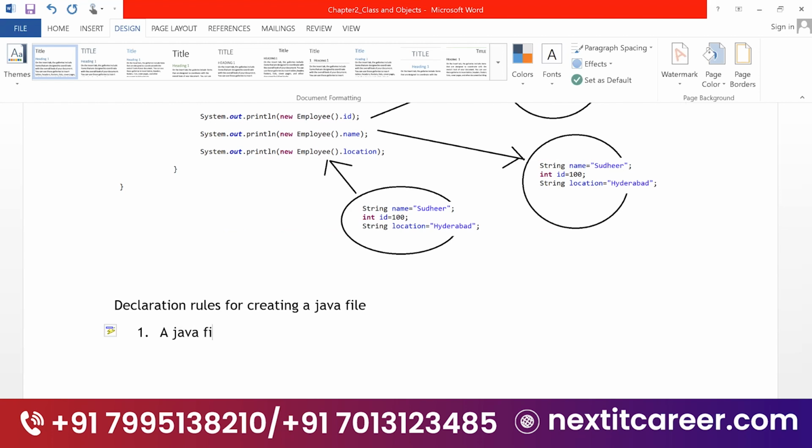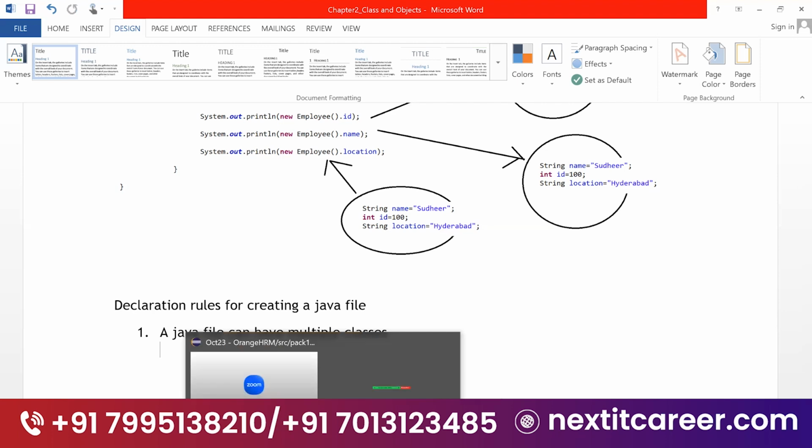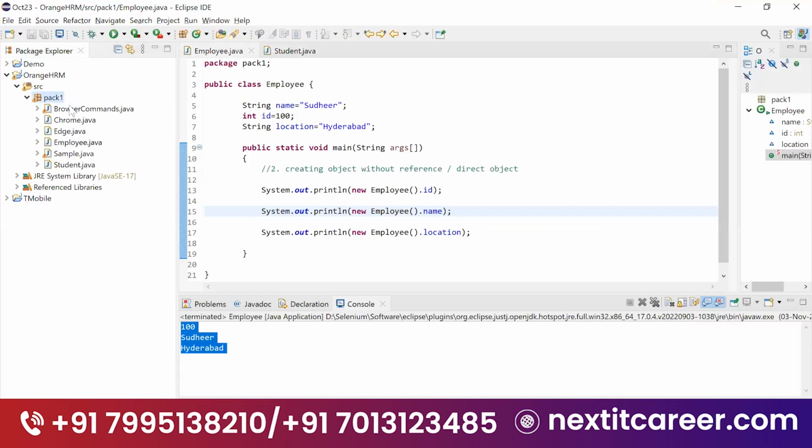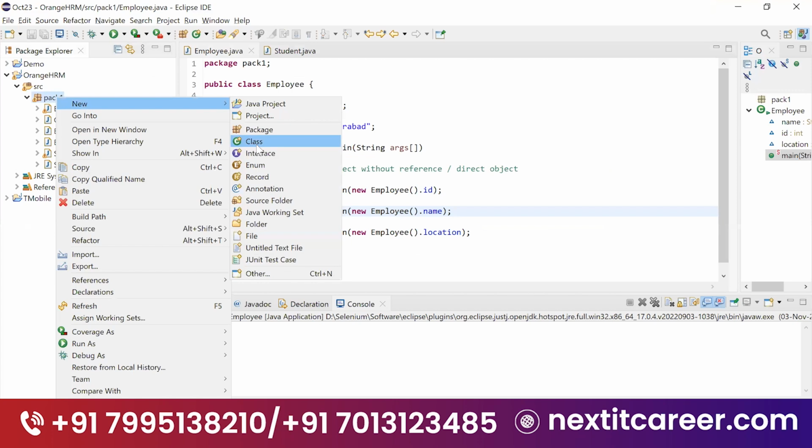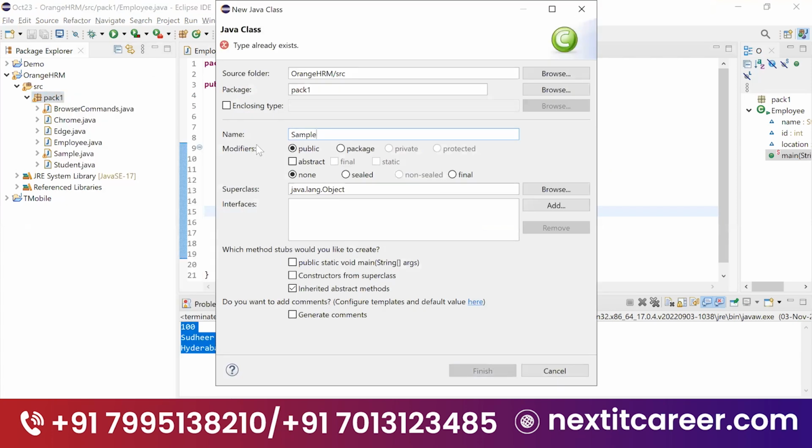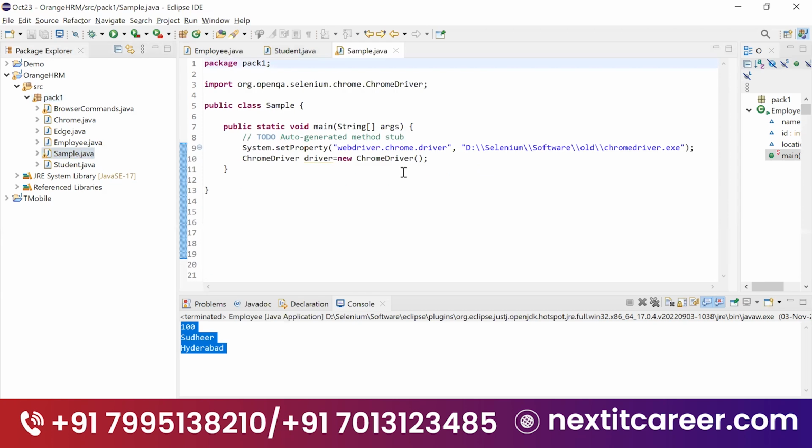A Java file can have multiple classes. No problem. In one .java file, I can create any number of classes. Let me create a Java program. Right click, new class, Sample. It already exists, so that's the reason for the error, type already exists. Let me remove this and take this sample.